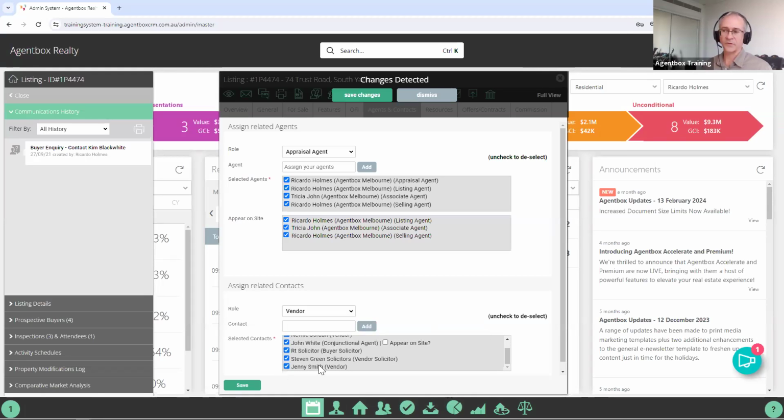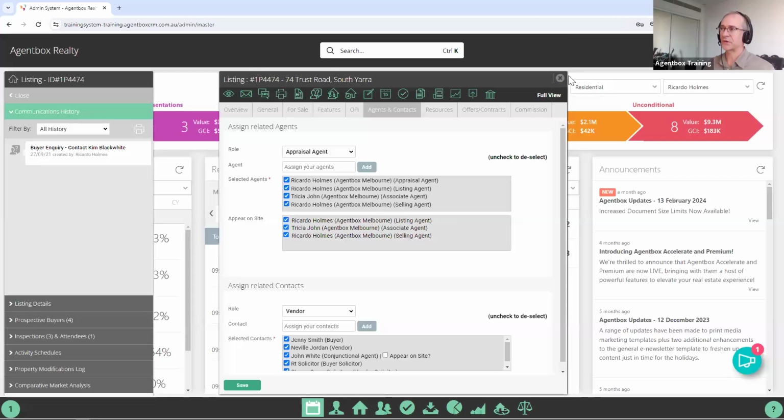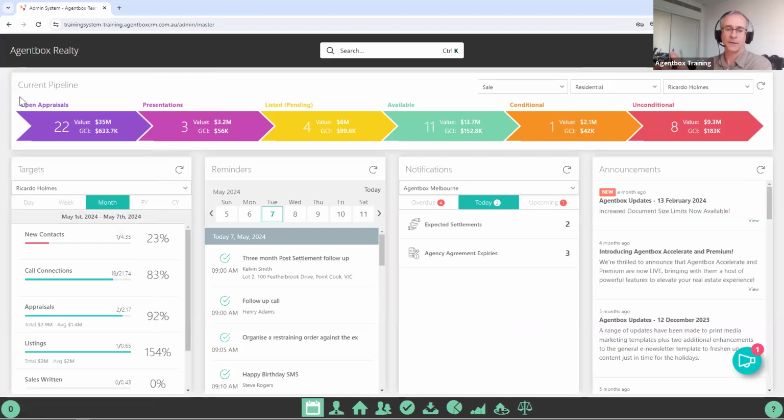I'm not going to add her as the vendor. For this particular settled listing, Jenny Smith was always the buyer. Neville Jordan was always the vendor. The key thing is once you've settled the listing, click into the contact card and review from the contact card. Really important process to ensure that you're incorporating that within your business.